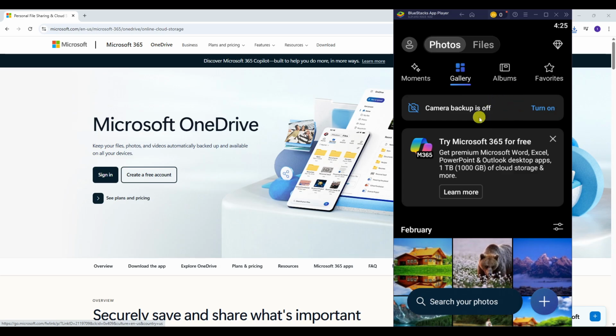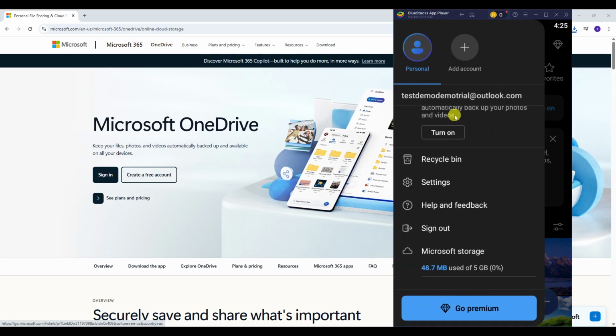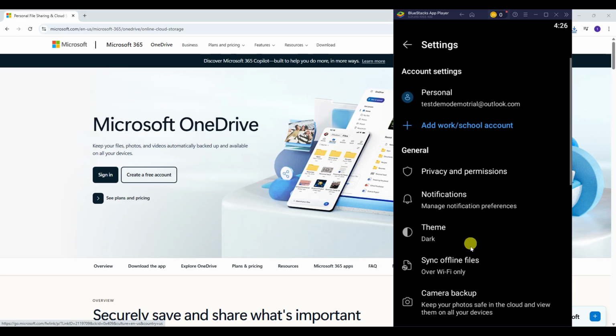At the top left of the screen, look for your profile icon. This could be your photo, your initials, or a generic avatar, depending on your setup. Tap that profile icon to open your account panel. From the panel that appears, choose Settings. This takes you to all the app-level options that control backup, notifications, and connected services.